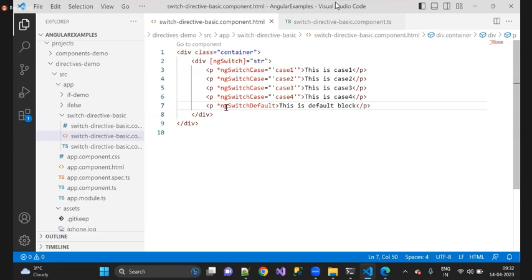Did you understand what I am doing? I created ngSwitch here, and I'm having different paragraphs. Suppose the string is case 1, it will render this block. If the string is case 2, this block; 3, this one; 4, this one; anything apart from that, then I want to render this particular paragraph.